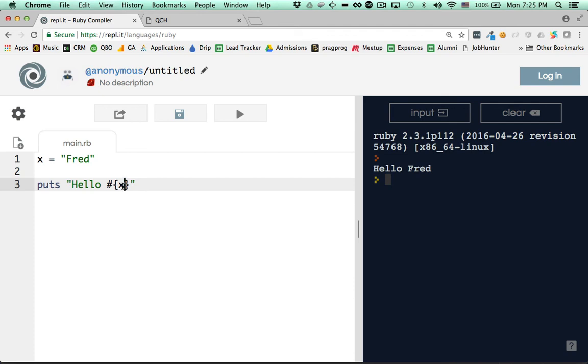And since in my code I have a variable called x, Ruby is basically sticking in my variable in there. And since a variable is simply a nickname for something, when I say x, that's a nickname for the string Fred. Ruby is essentially inserting the string Fred right there. So when we print that, we see hello Fred in the terminal. This process of inserting a variable or some code inside your string, there's a fancy word for it. It's called interpolation.